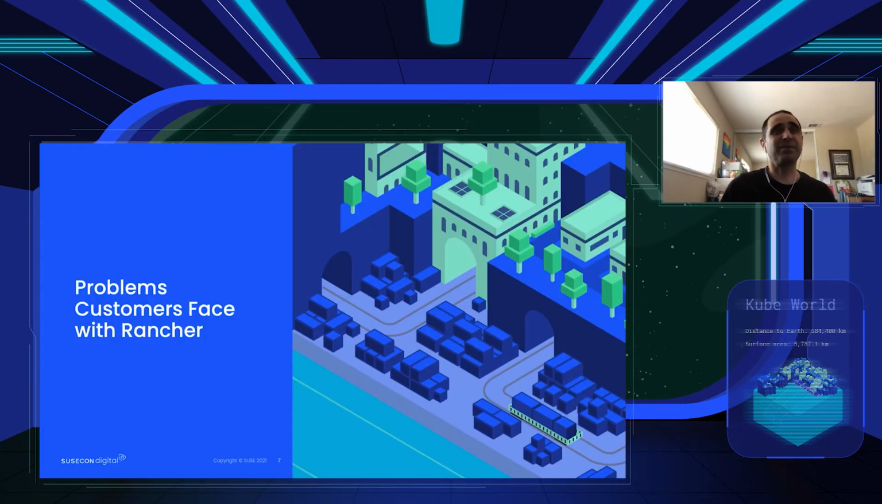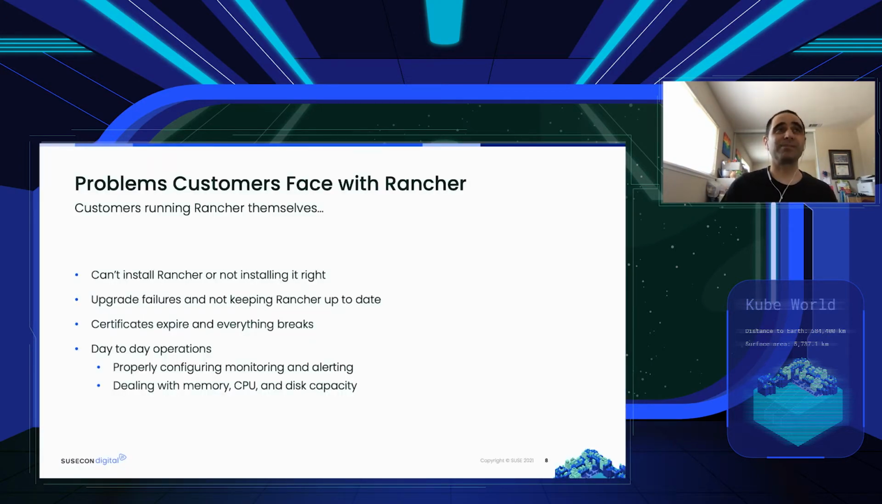So I first want to touch on some of the problems I've seen customers face with running Rancher themselves. Occasionally customers have problems installing Rancher, and Rancher I would say is fairly easy to install, but I think the bigger problem is actually installing it right. We have an installation where you can run it just as a Docker container. The problem is it's not a very highly available, fault-tolerant way to install Rancher. But because it's such a quick and easy path, we see some customers doing it, and eventually it makes it into production, which is not great.